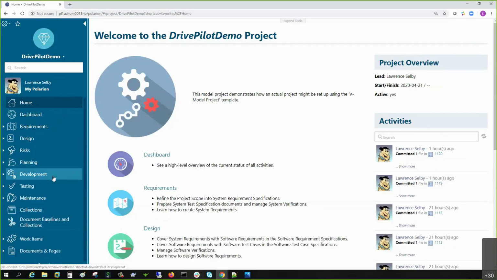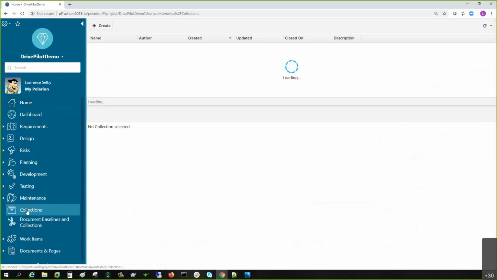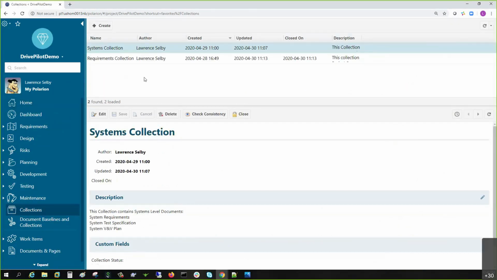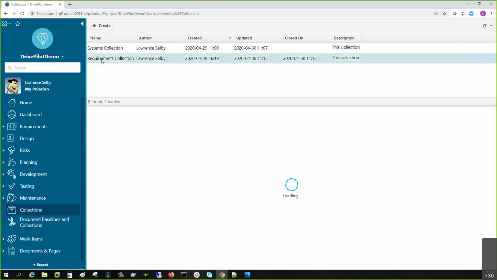I made some minor modifications and configuration changes to this template, and I'll highlight these as I discuss them throughout the demo. What I was going to say is that the collections are configured out of the box in this Drive Pilot demo project. So let's look at collections, and you can see I have two collections which are open, a systems collection and a requirements collection.